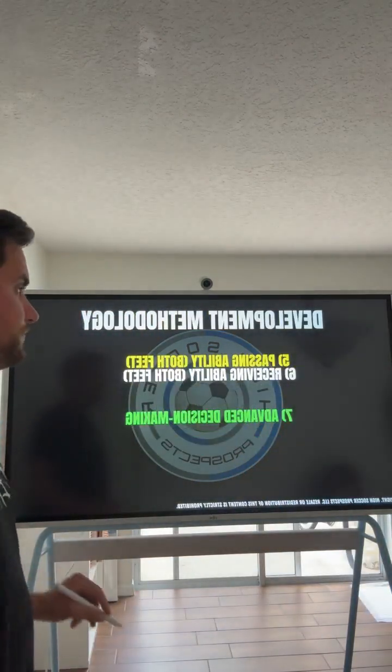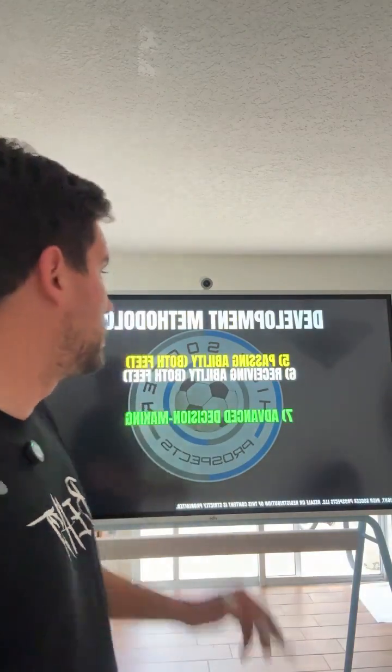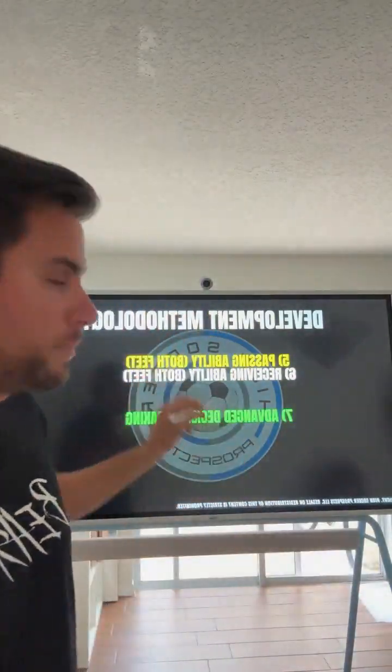So continuing on, we have 5, 6, and 7. So 5 is passing, 6 is receiving, and then 7 is advanced decision making. I kind of broke it down, but I'll re-highlight this for you. So we look at passing ability. This is the proper form of how to pass the ball. Locking the ankle, toe up, knees bent, right?